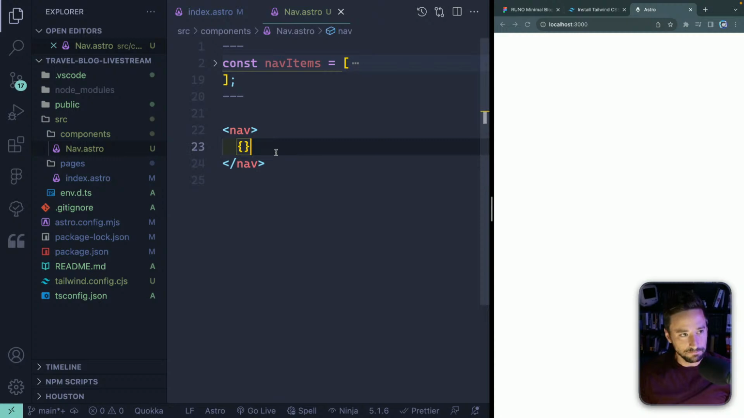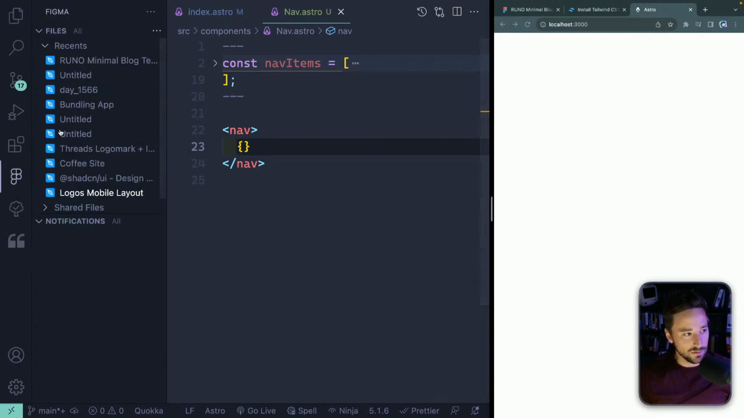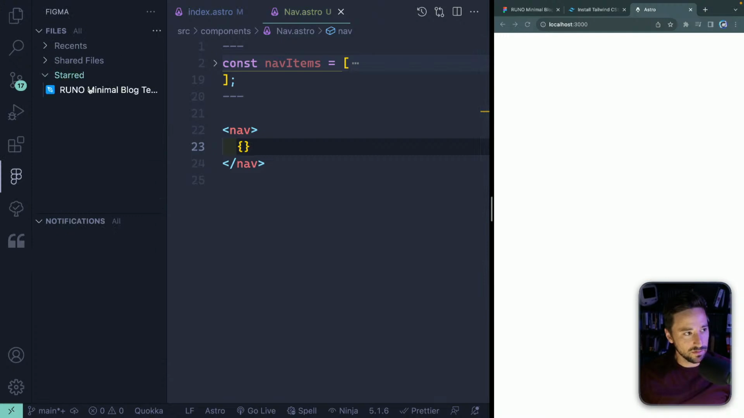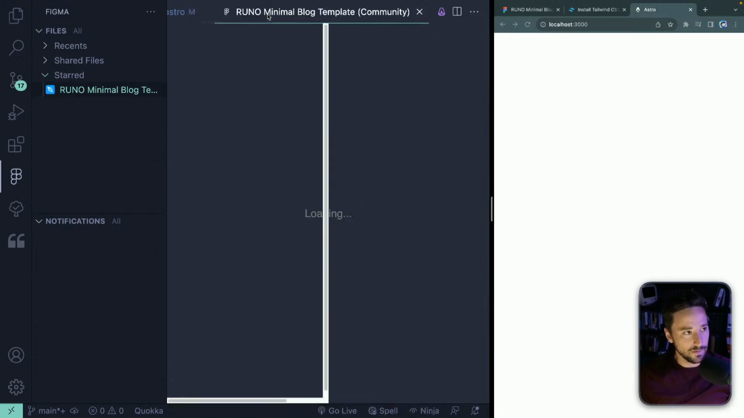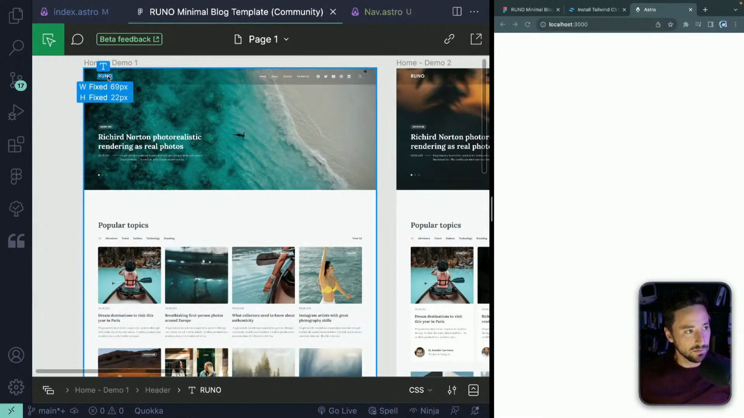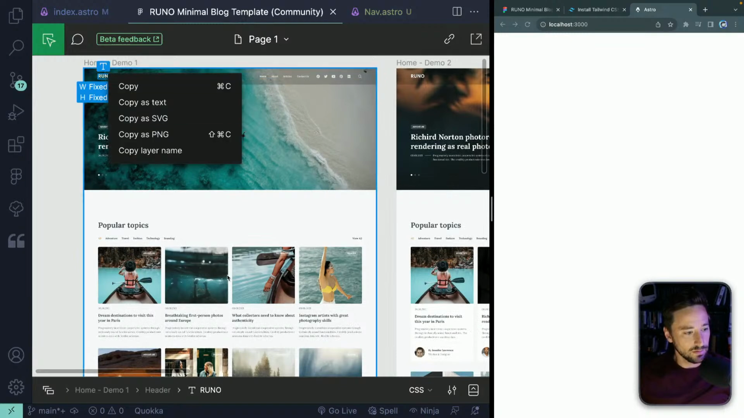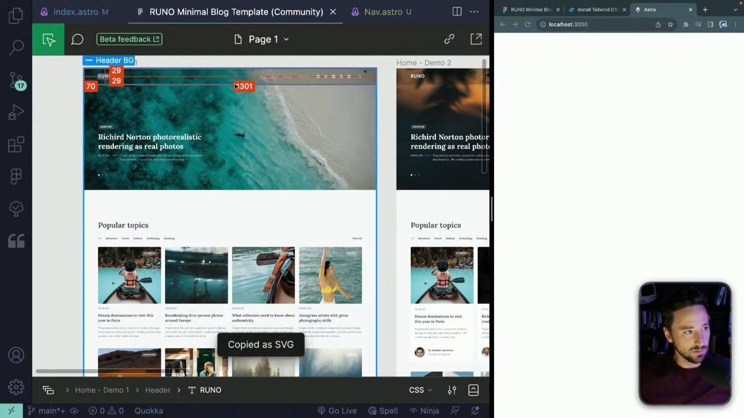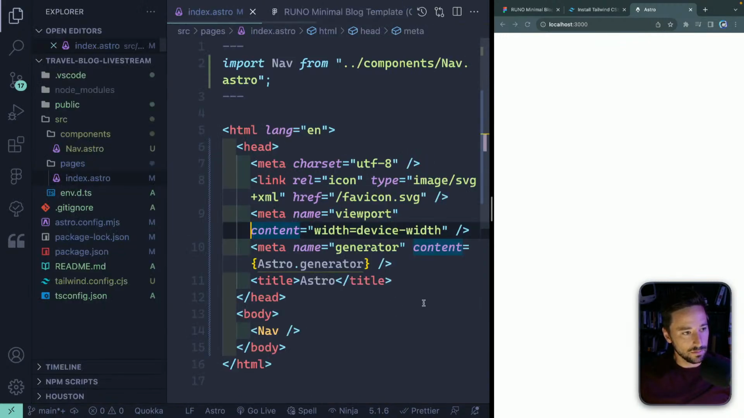All right, where are we at? Let's go ahead and open this one more time. Why does this keep showing? Okay. All right, so let me grab this. Is this just text? Copy as SVG, there we go. Okay, so let's go ahead and drop this in.